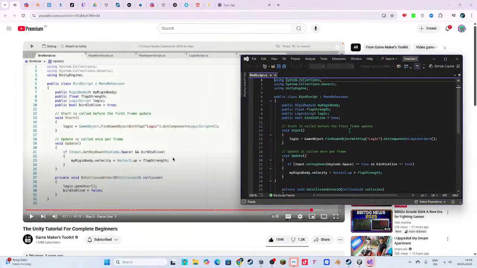Okay, bro, what's wrong this time? It's supposed to work. It's supposed to work. I don't know why it doesn't work. So it's a bit cuckoo. Why does it not work though? That just makes no sense. Input dot get key down dot space.